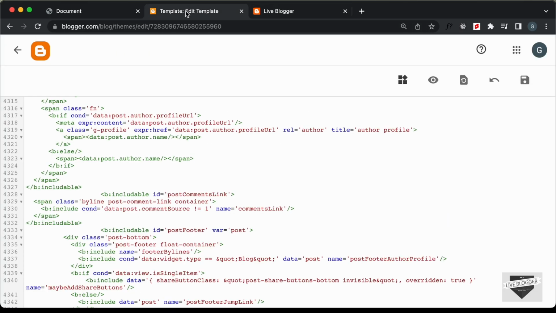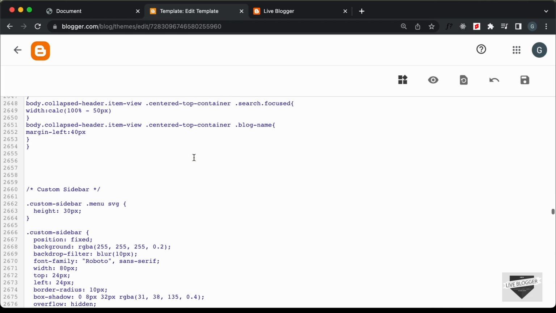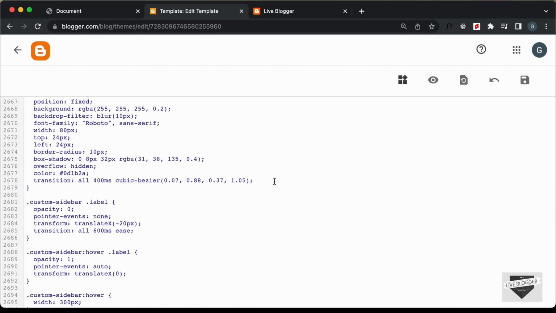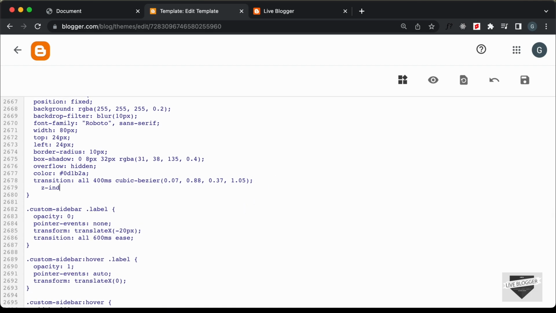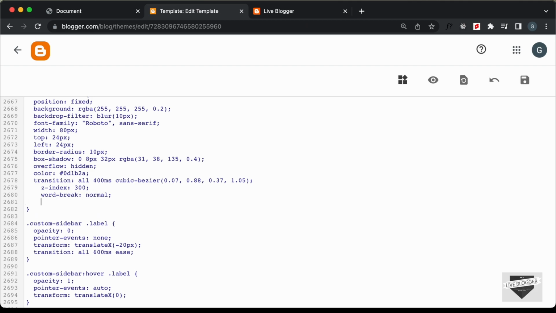So let's go back to our CSS. Let's scroll up, and here we have the CSS. Let's go to the container division, which is custom sidebar, and add a Z index and set it to 300. And we need to set the other properties, which are word break, and we have to set it to normal. And we also have to set overflow wrap, and set it to normal as well.